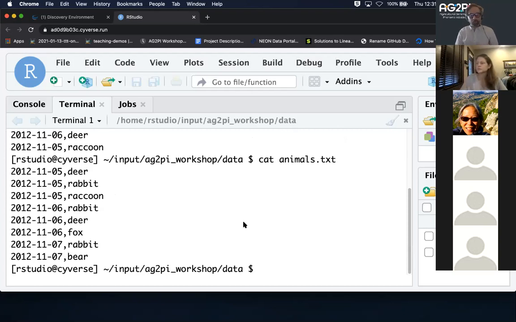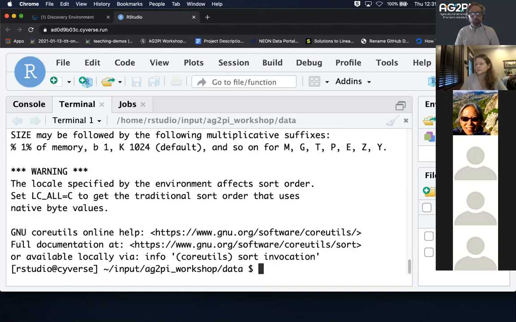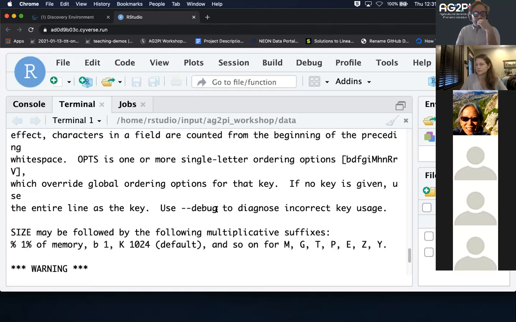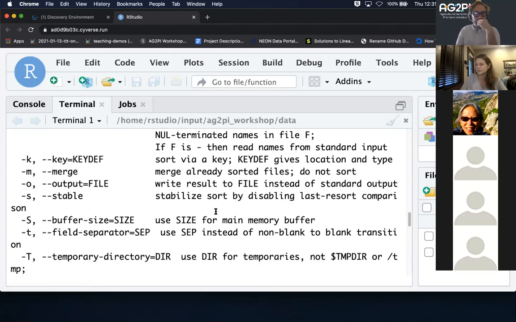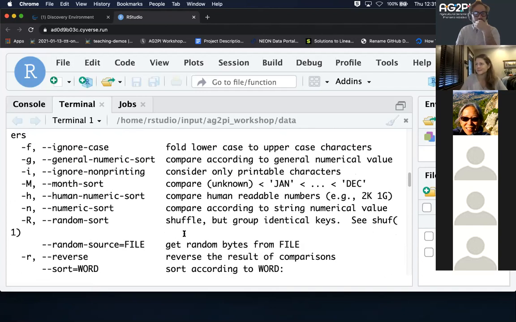And then if we go to sort help, you can take a look and see that the -r is sorting in reverse.